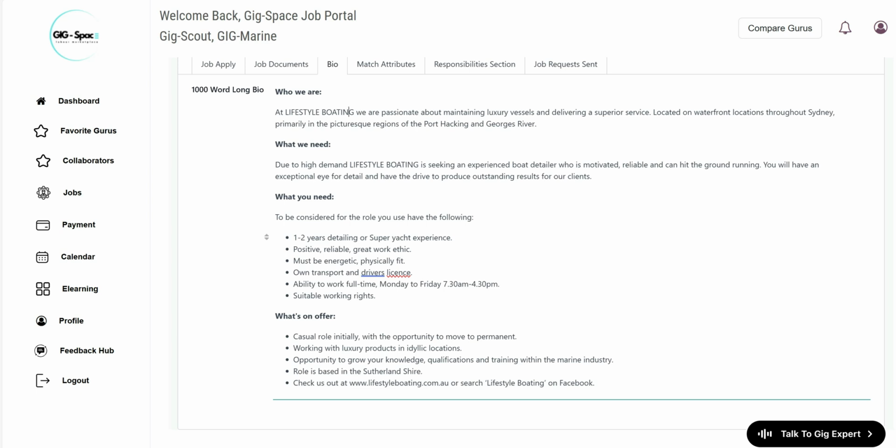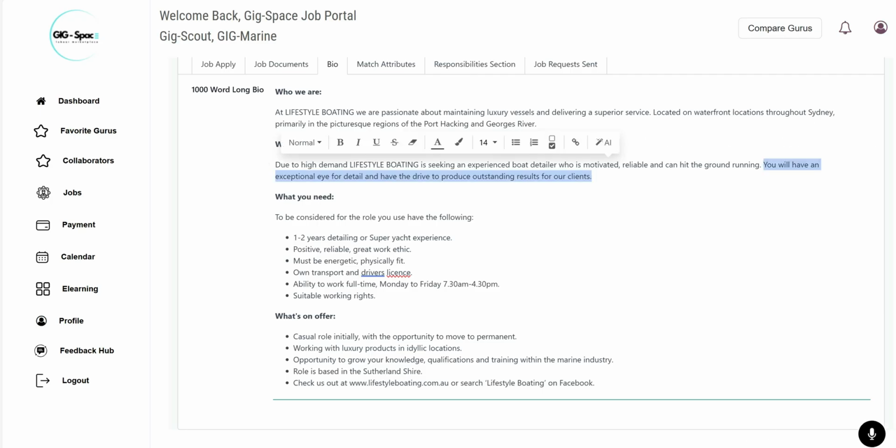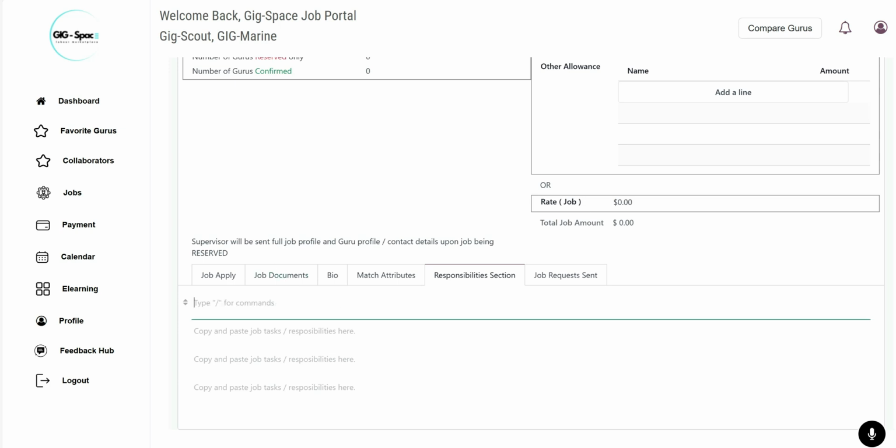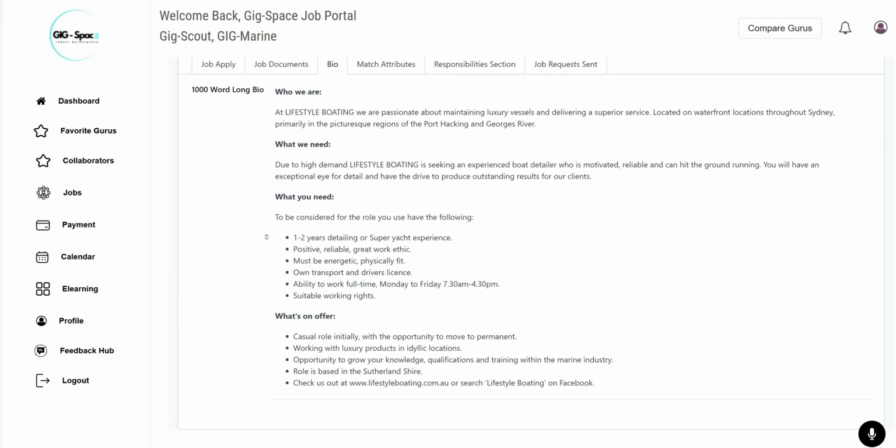All right, and what we'll do is normally they would have tasks and responsibilities. So at the moment, grow your knowledge, role is based in Sutherland, check out lifestyle. So they haven't really got too much in here in regards to tasks and responsibilities. It could probably be this one. So it's not critical, but if it specifically mentions it, we can put that in there. Now, the other thing is what you need: 1 to 2 years detailing or super yacht experience. So they need some experience.